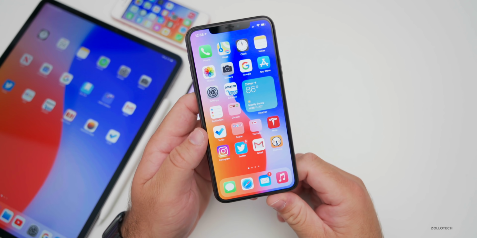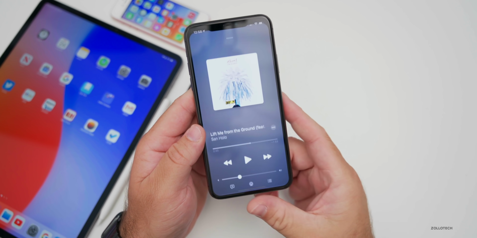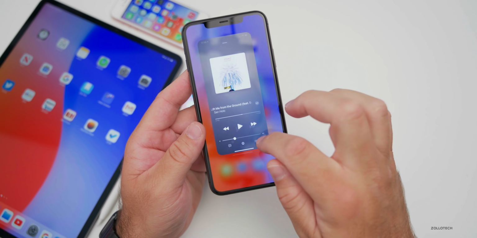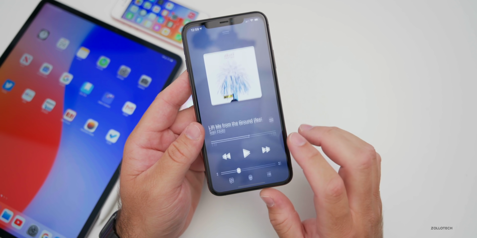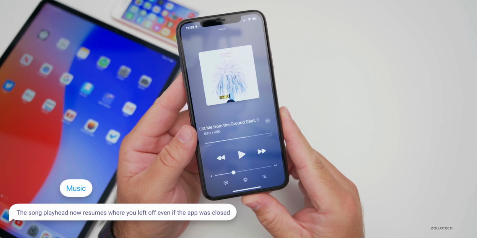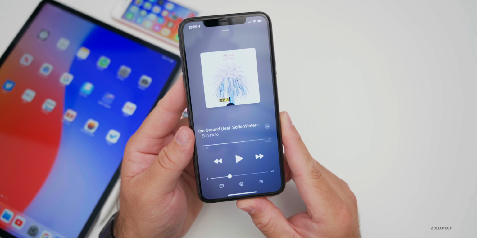And then one other thing is when you're playing a song. Maybe we'll go back to this one, and you'll see I'm halfway through the song, or a little bit more than that. If I close the app and then go back into it, it resumes where I left off. This feature wasn't there previously. It's nice to have this, and I'm glad that they've brought this over. So it's really nice to see it.